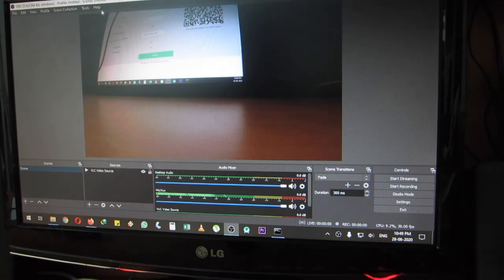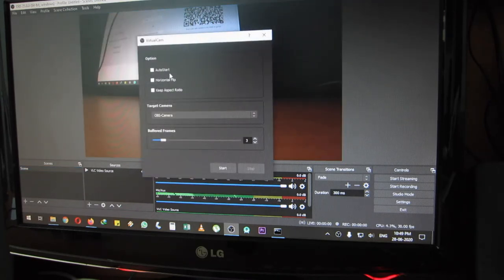Now you can go to tools and click on virtual camera. If you want to auto start it every time, you can click this. And there are some other options you can select if you like, and I'm going to click on start. Now the virtual camera is started.